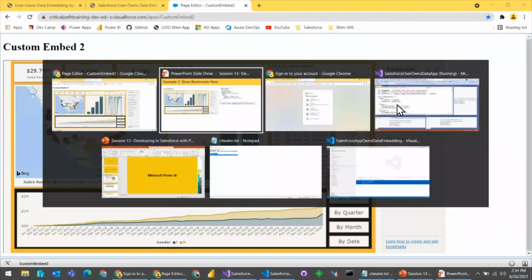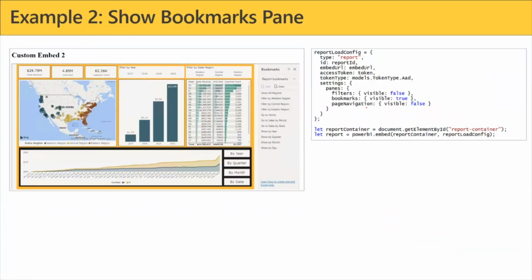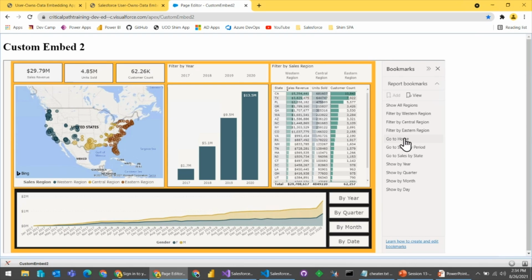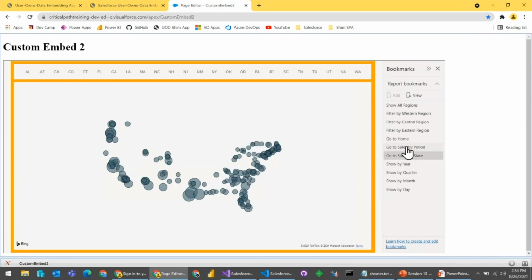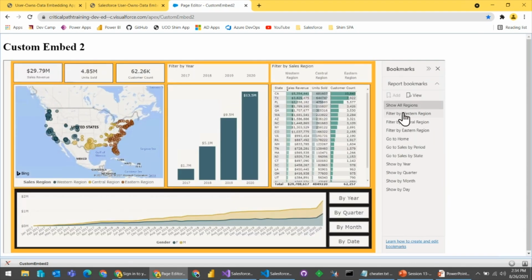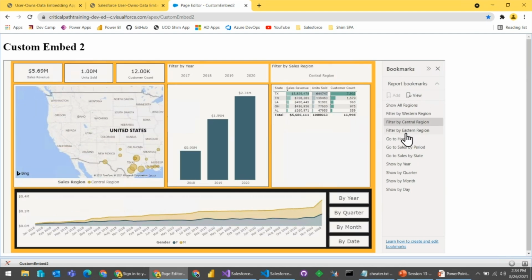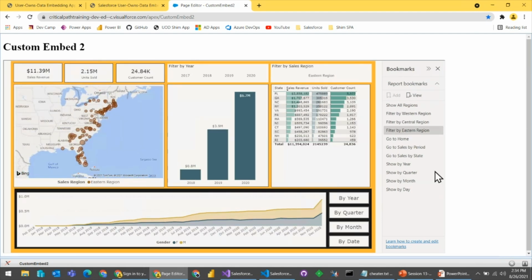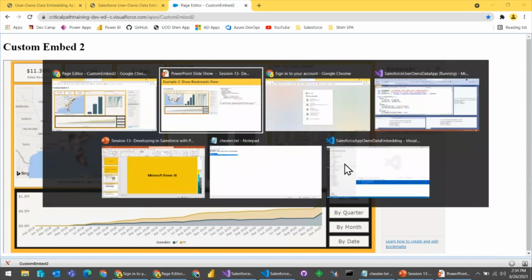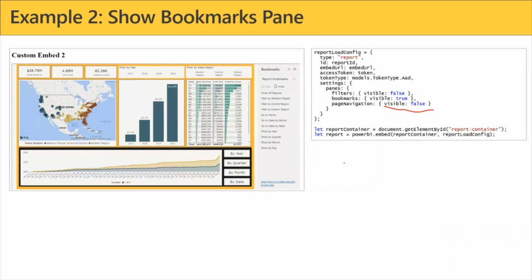Also note that in this example, if we have bookmarks, we might just want to hide navigation altogether, because we've supplied bookmarks for someone to navigate between pages and to apply different types of filtering inside here. So once again, if you have talented Power BI report authors who are really good at creating bookmarks that are intuitive for users, you might just want to go ahead and show them. Okay, let's keep going. That's example number 2.